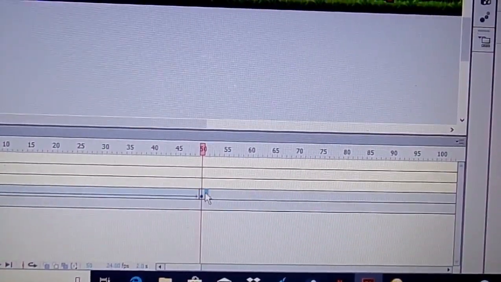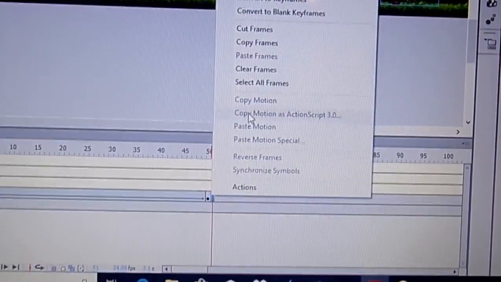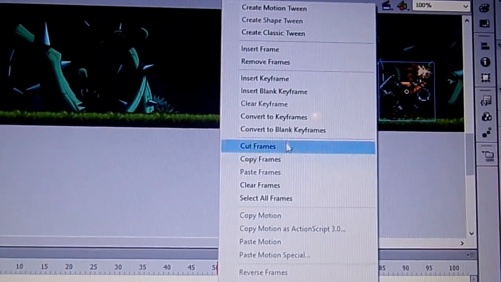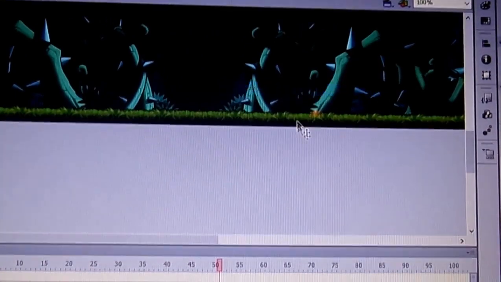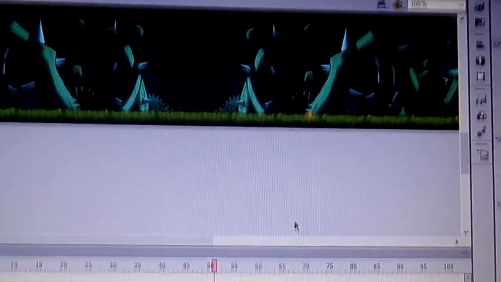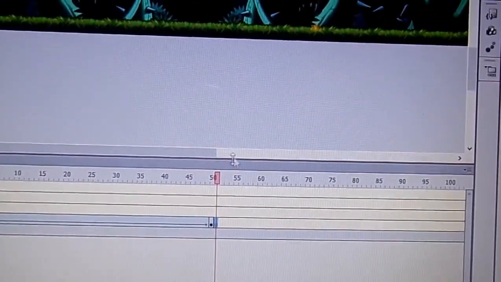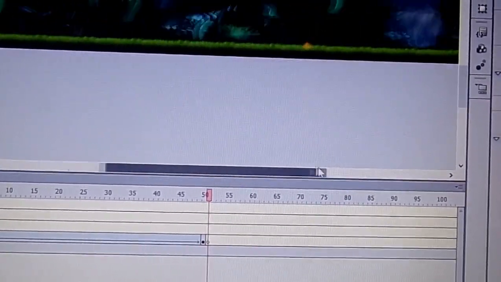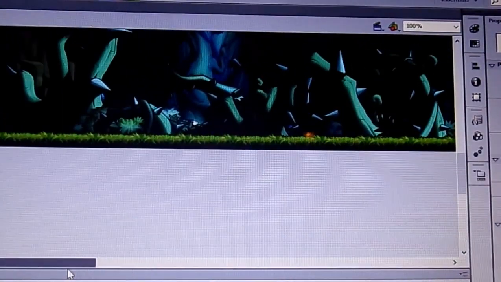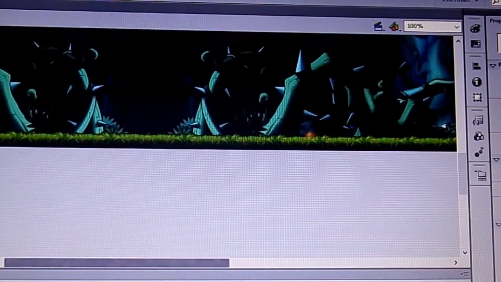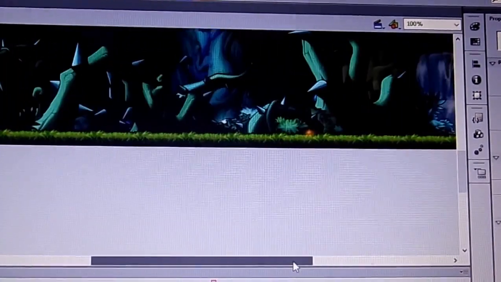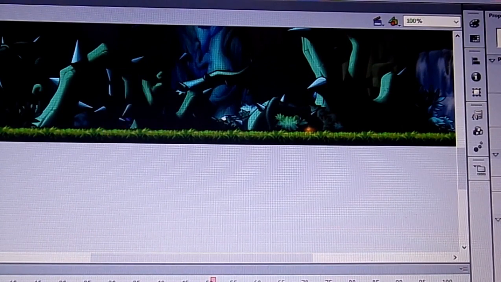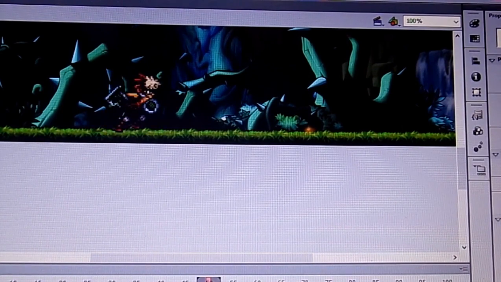And then whenever you get to your endpoint, all you have to do is go right there, click on the end of the keyframe, and click insert blank keyframe. So that's all you really do. What I'm also going to teach you guys is, let's see, where did he end? Okay.